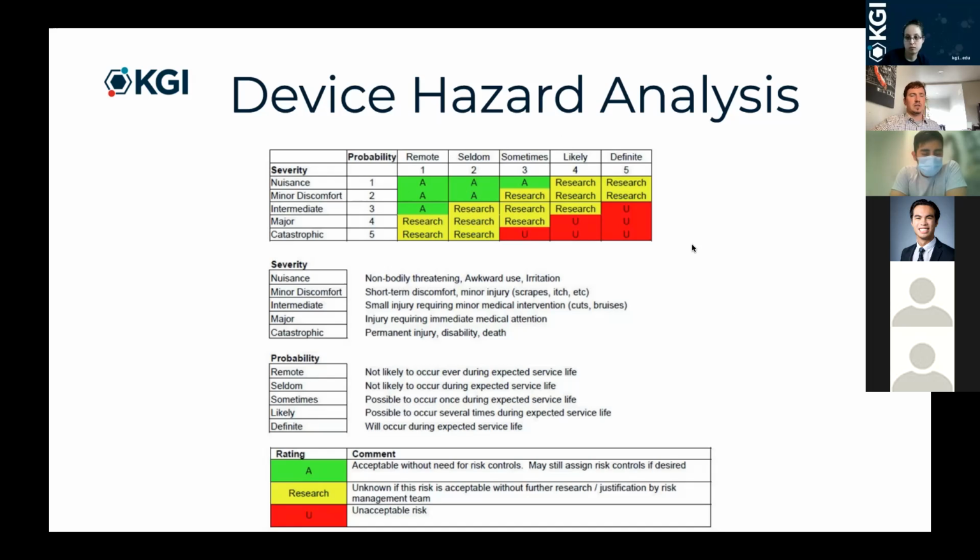And it applies to so many things, not just software. It's not just medical devices. You'll see this pop up, I think, almost certainly throughout your careers.